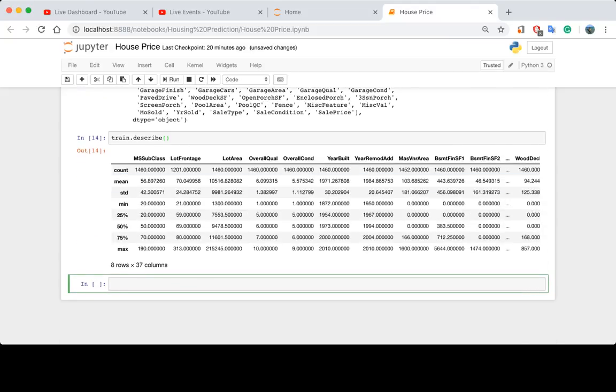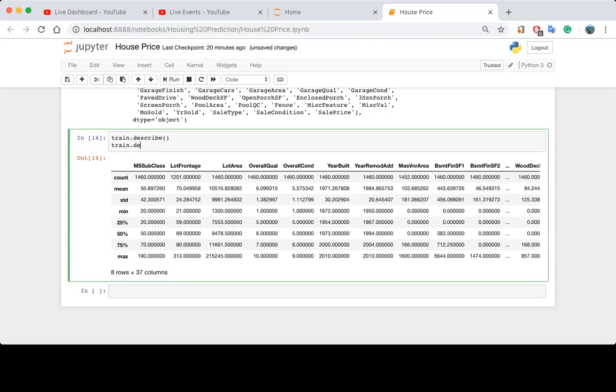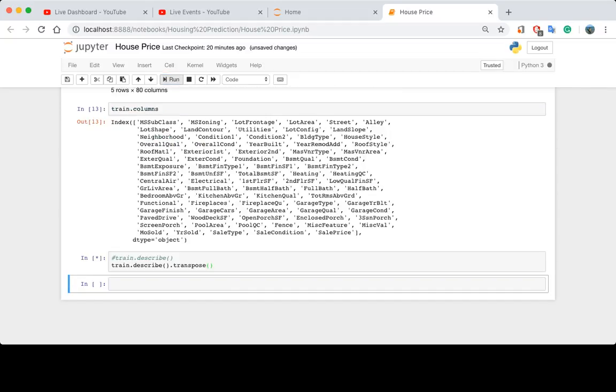Describe, and one more thing, describe, but we will do with one more thing. Print train.describe().transpose(). If we use transpose, they will alternate: all these columns will come in rows and all these rows will come in columns. So let's do this. Yeah, see.